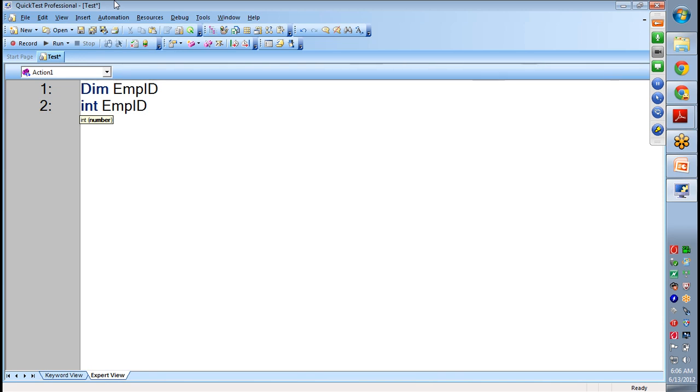Here, Dim and int are displayed in bold, while normal variables are not. What does that mean? Those words are reserved words in VBScript, so you cannot use them as variables. I cannot use Dim or int like this. Reserved words you cannot use as variable names.